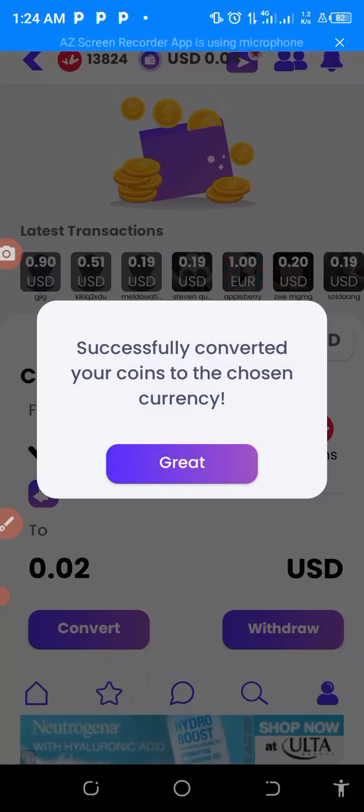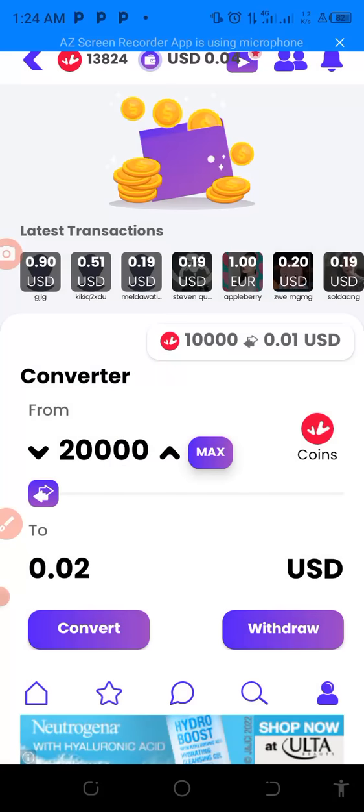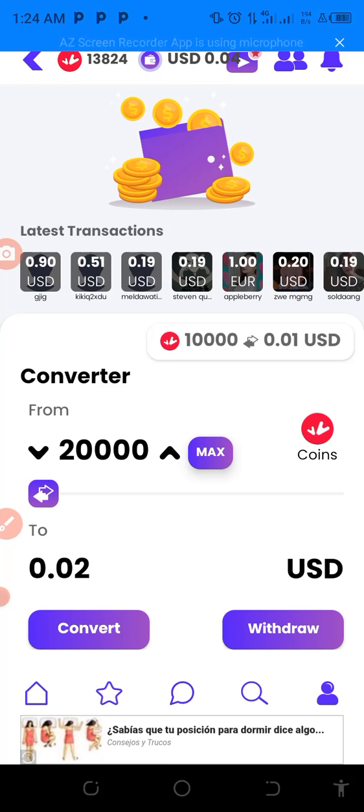Successfully converted. Your coins have been chosen. Okay, so this one is already converted, and you can see that I still have 20,000 to convert. Also, what I'm doing here, some of you may not see it. Let me show you this converter.